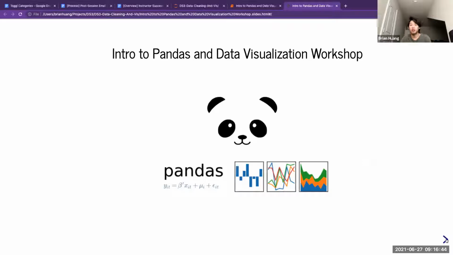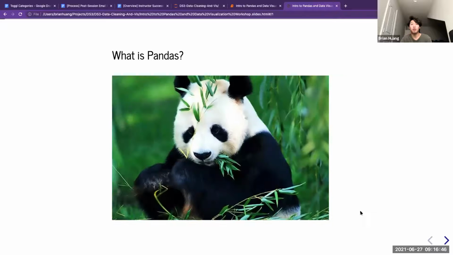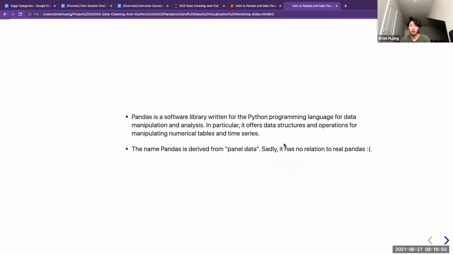So let's get started. What is Pandas? Pandas is a software library written in Python, and it's used for data manipulation and analysis. It's really useful because it has data structures and operations that are really efficient at manipulating any sort of table. If you've ever seen an Excel sheet, those are tables full of data, and time series data.